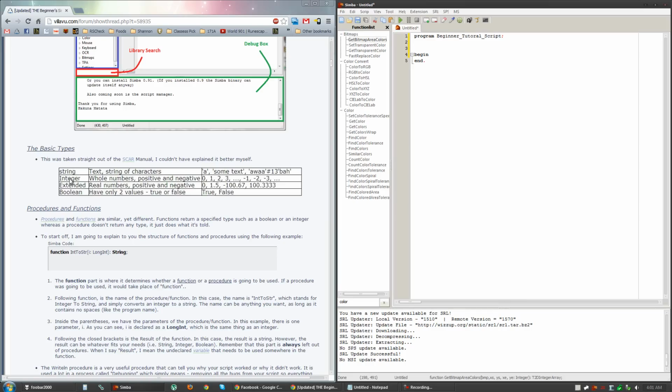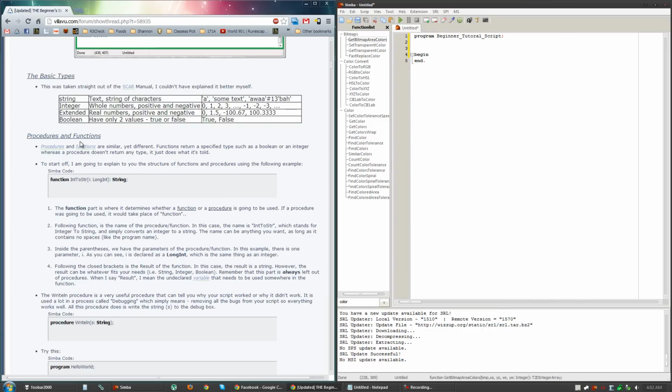Next you have integers, which you would have learned in grade school, whole numbers, positive or negative. So any counting number basically, is another way to say it, is considered an integer. Then you have extended, which are real numbers, positive and negative. All that means is that instead of just whole numbers, it includes decimals. And booleans, which have only two values. A boolean can either be true or false. And we'll get more into these four basic types, as well as other types, further down in the tutorial.